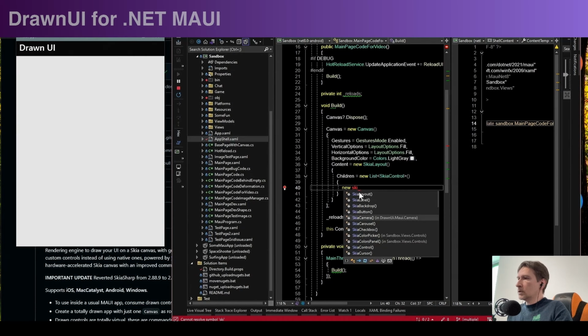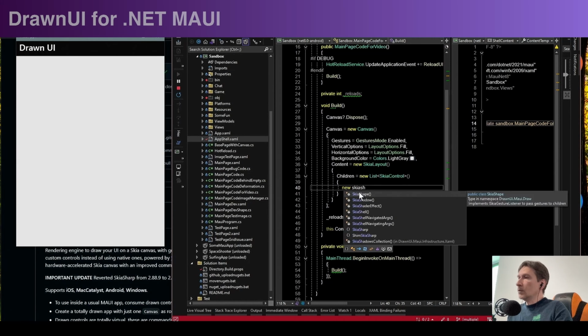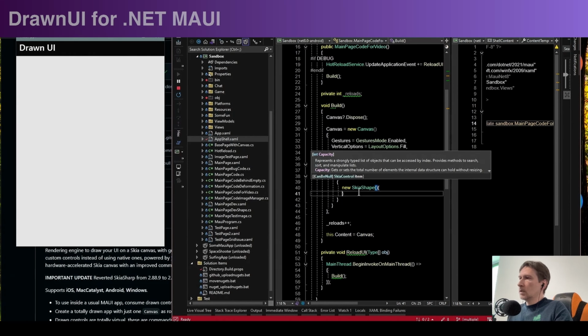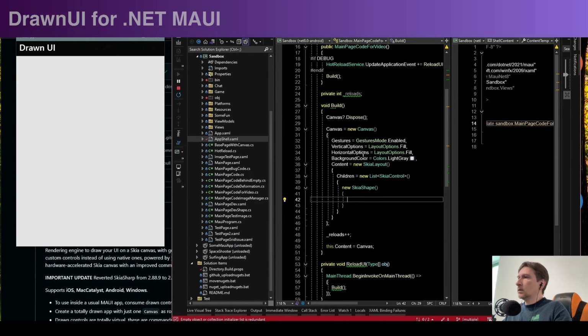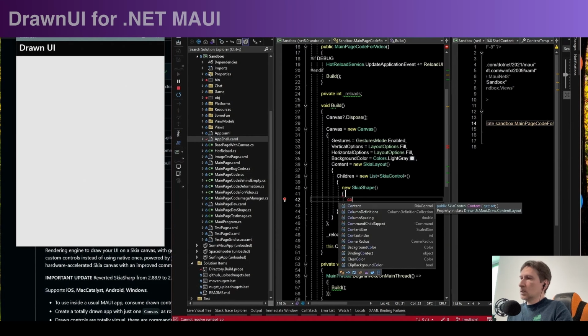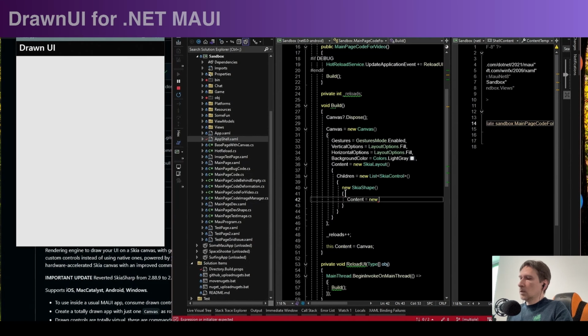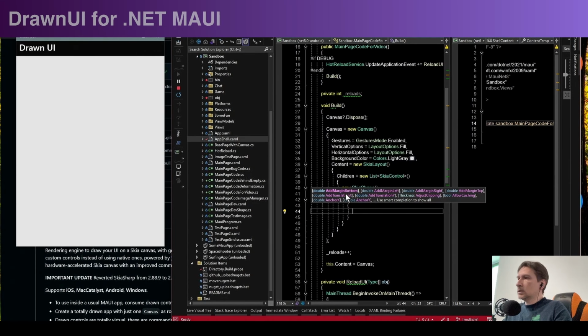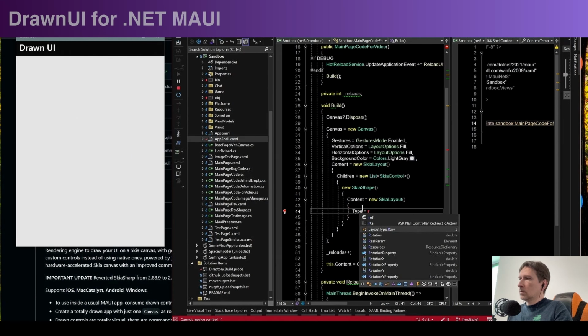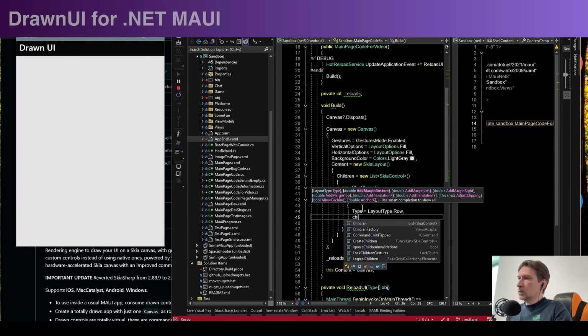That is gonna be our Skia shape. We just saw it. Skia shape, like all the canvas, has a content property, a single child. We'll have a new Skia layout inside. Why? Because we want a horizontal stack there for our image and our text. So content will be Skia layout of type row. We'll have two children.